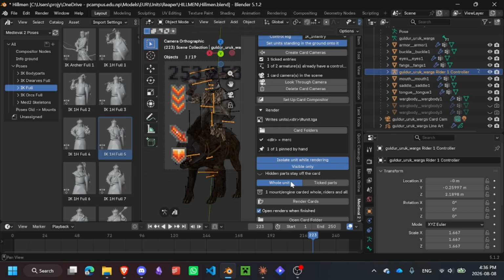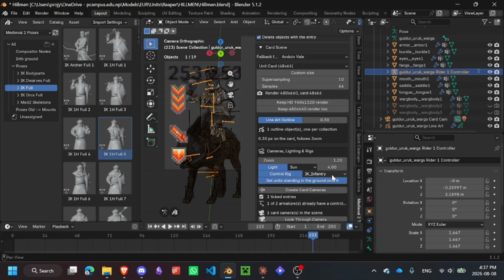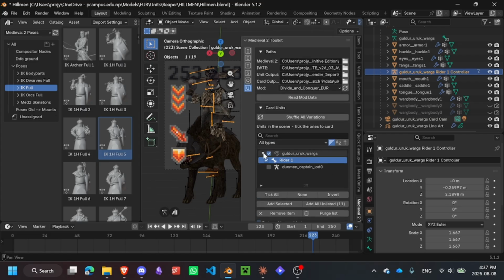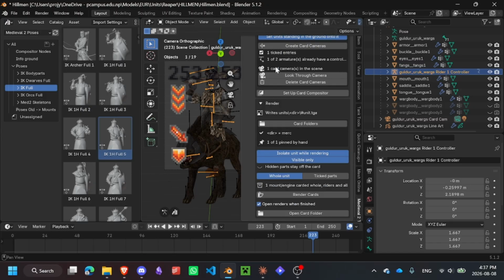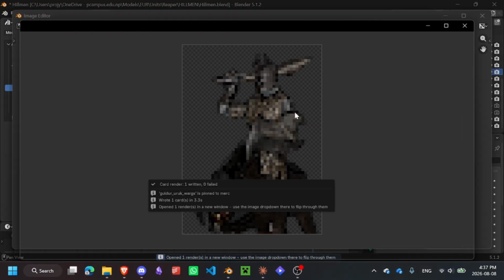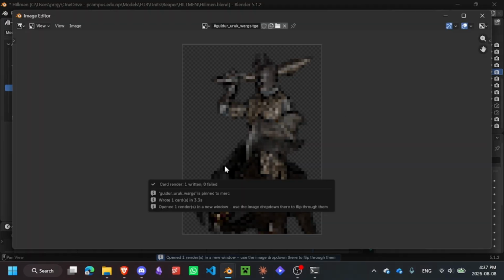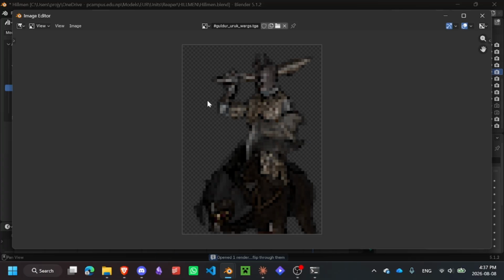You can also see here, if you want the whole unit or just certain parts, like just the rider or just the warg. And then everything should be ready. And we just press render cards to start rendering. Boom, there we have it. Here's the new unit card that we have.